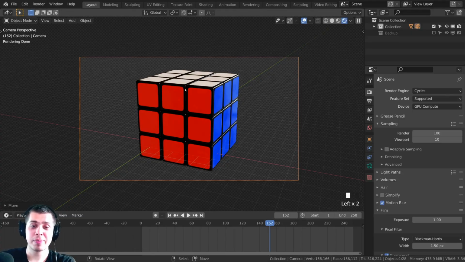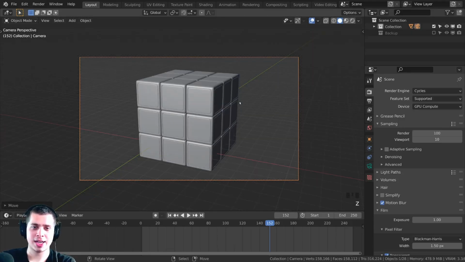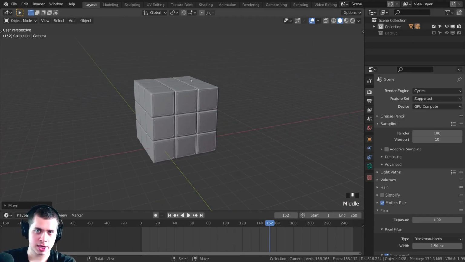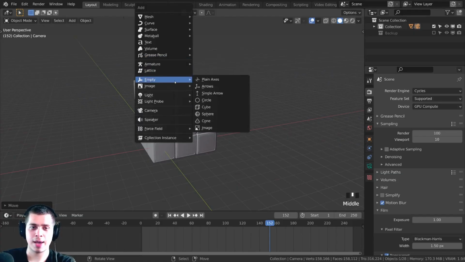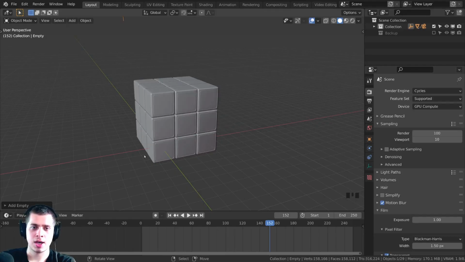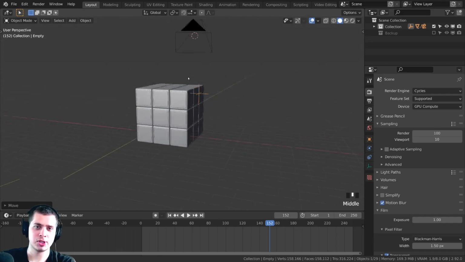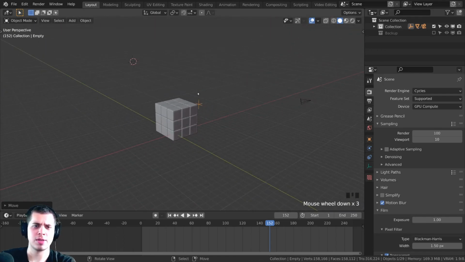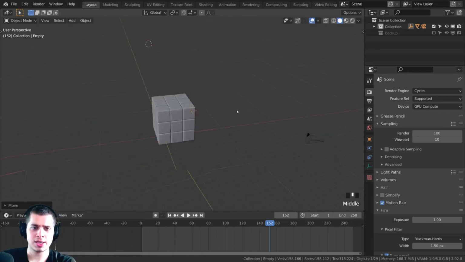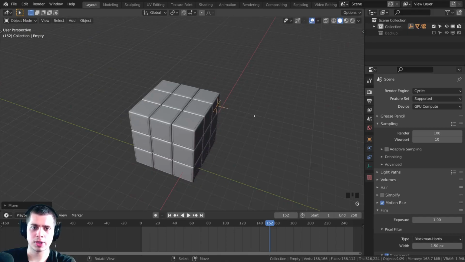And then one more thing to make it even more realistic, you can add a depth of field. To add a depth of field, I first need to add an object that the camera can focus on. So I'm going to press Shift A and add an empty, a plane axis. If you press G to grab, move this down. These are just objects that are invisible to the camera, so the camera won't see them in the render. I'm going to place this empty at the front of the Rubik's Cube.